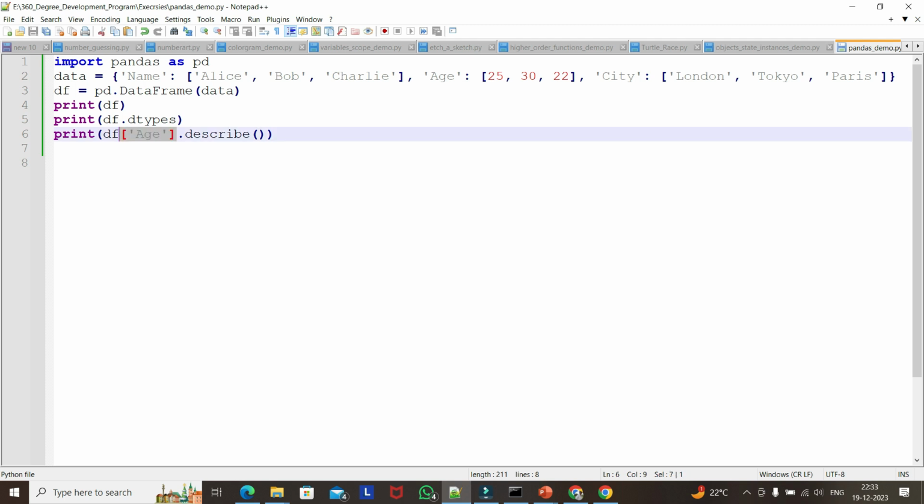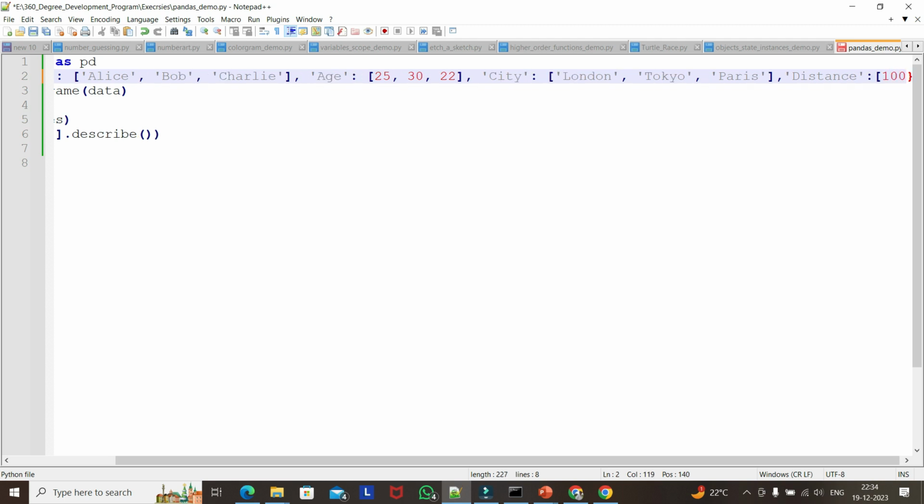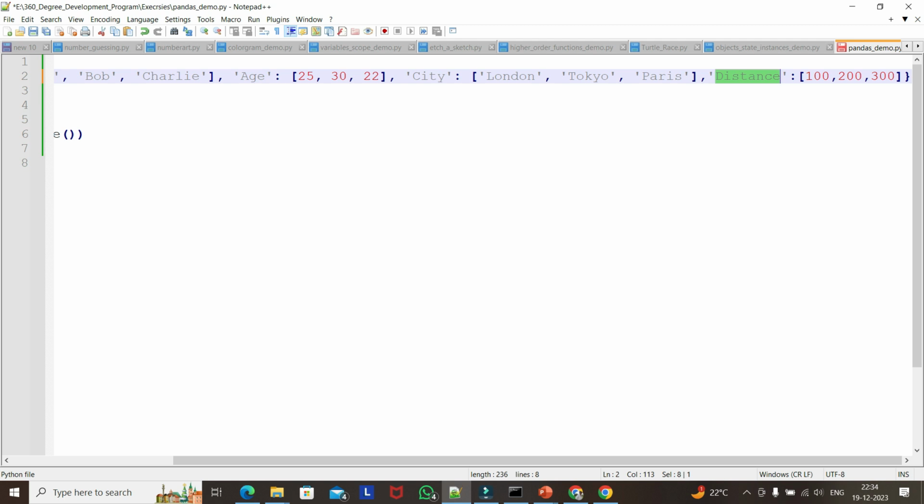Even if we call it at data frame level, if there is another column, for example, like name, age, city, what we can add is some distance column. Just for reference purposes, 100, 200, 300. Now I have created another column, like key and values, passing 100, 200, 300 in a list.